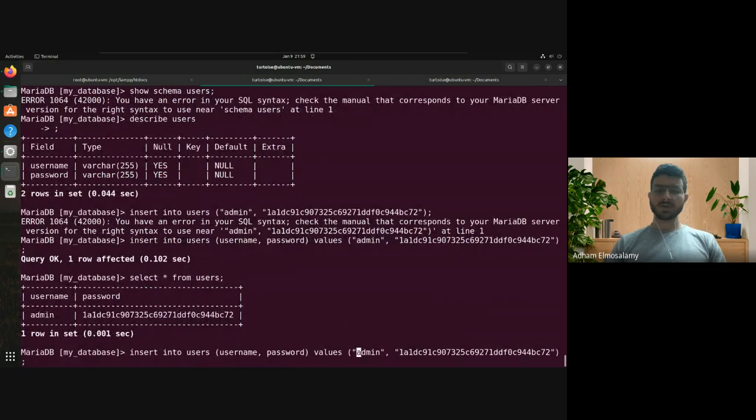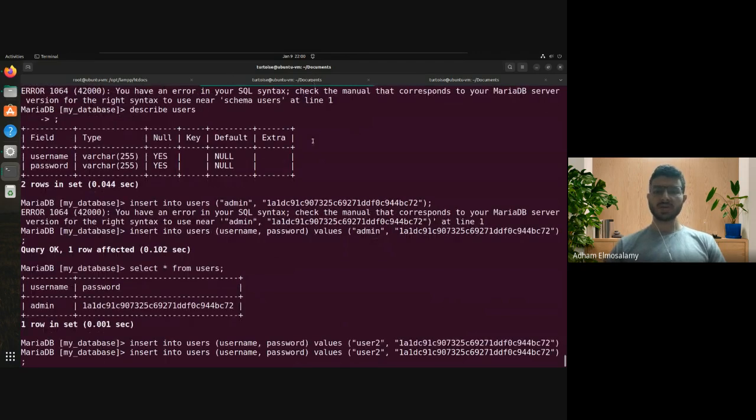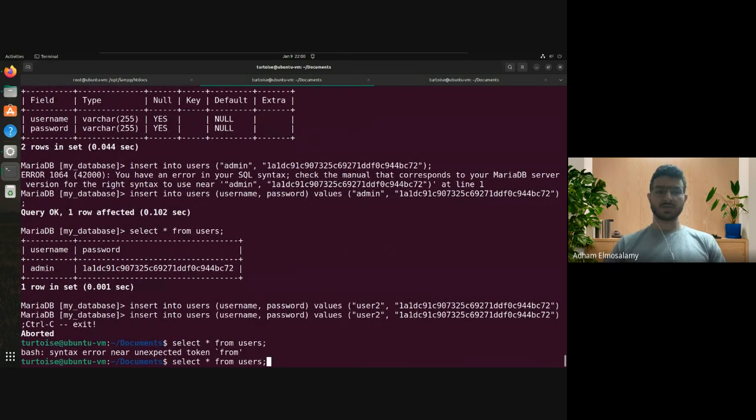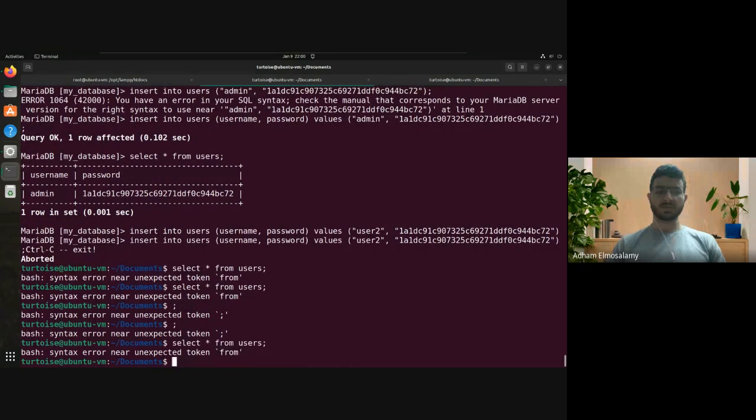Let's add one more. I'm going to add user 2, and let's give him a different password. So he's going to have a cookie, and we can take that hash and copy it. We're populating the database manually here, but usually you'd have a tool that you use. Did that run? No, I think it didn't run. What's happening here? Oh, oops, it was aborted.